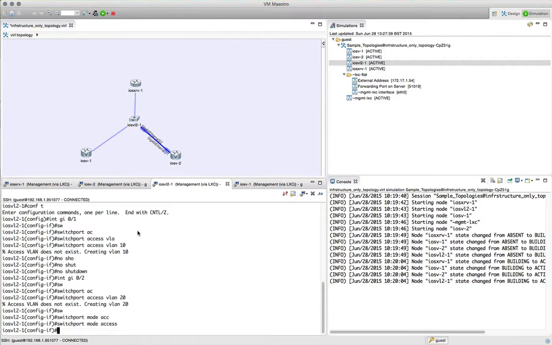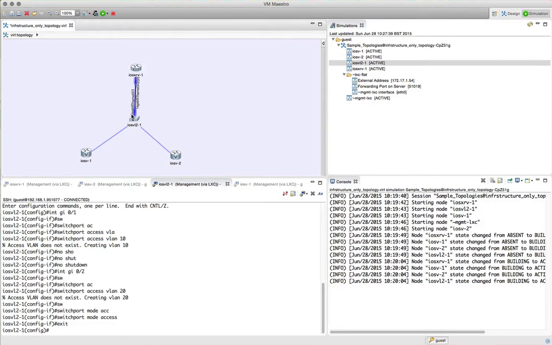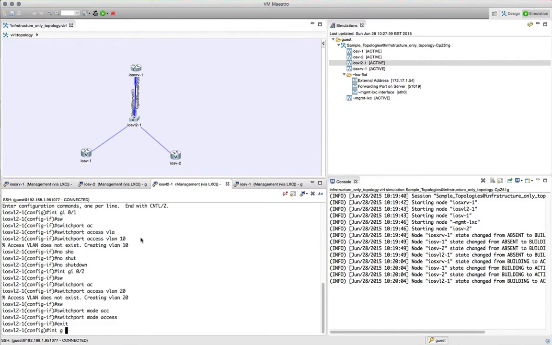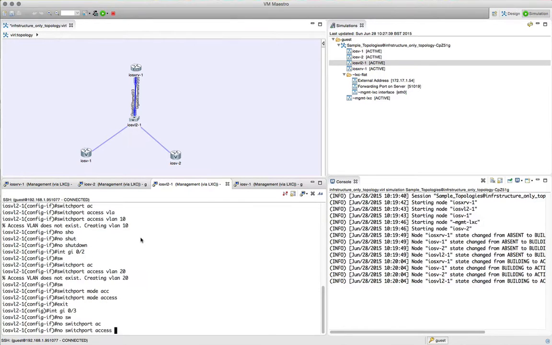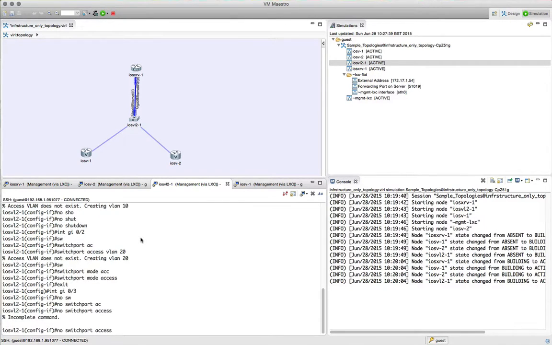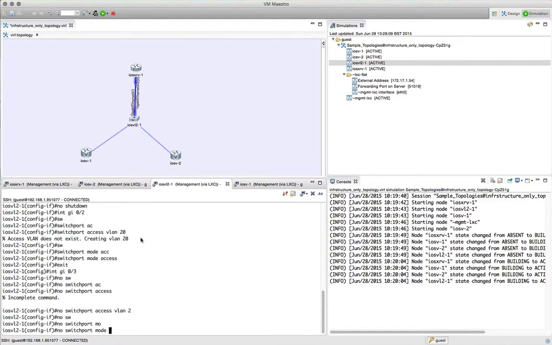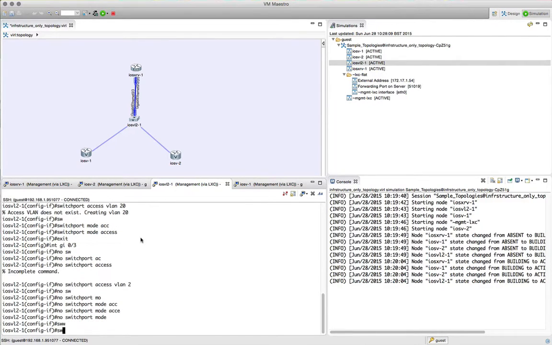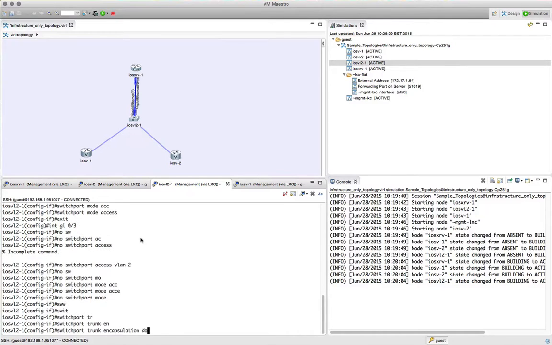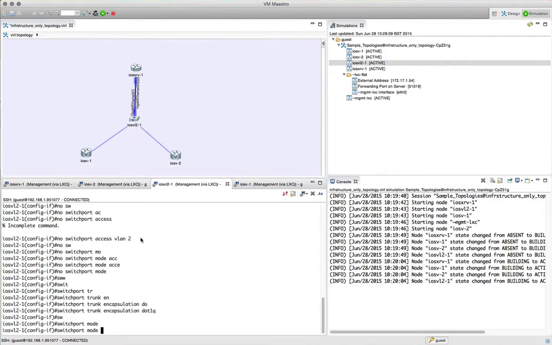So now we're going to configure the port from the switch up to the XR router as a trunk. This is a slightly different configuration. So turning off access mode, and enabling trunking mode. There we go.